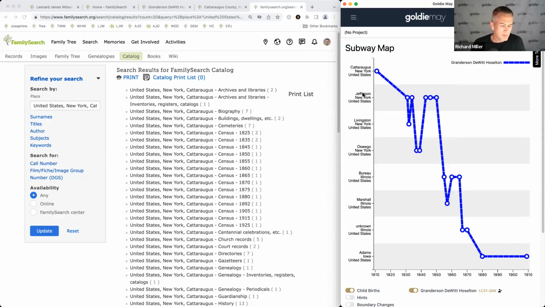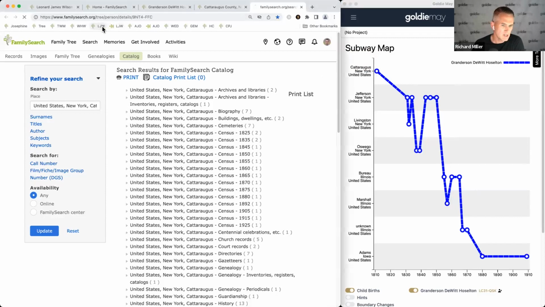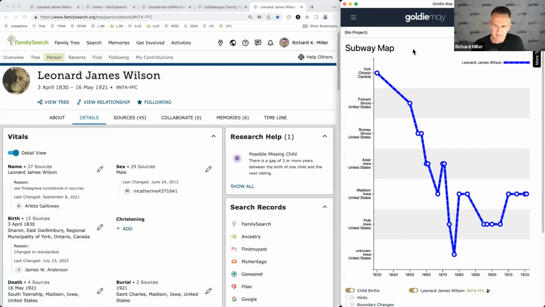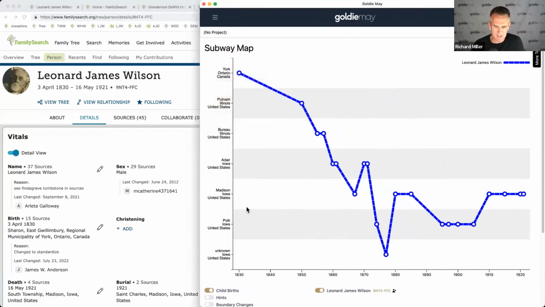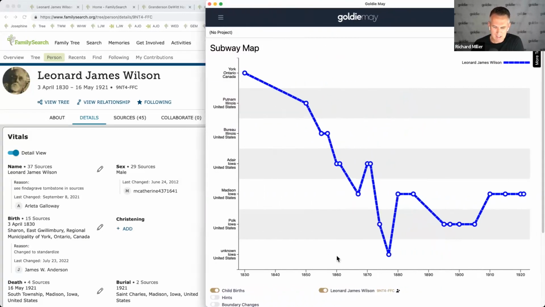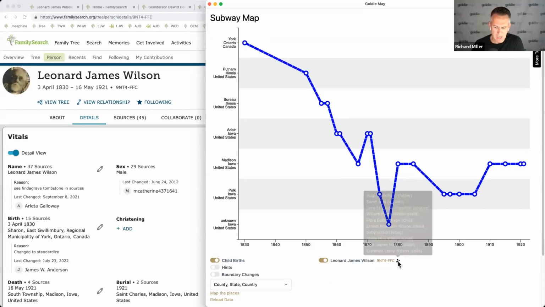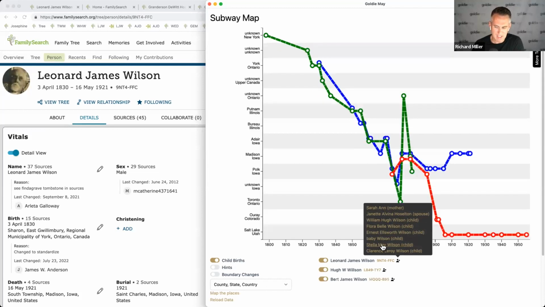Okay, let's go on to number 7, analyzing the generations. So let's go back to my Leonard J. Wilson. I have a pretty well documented paper trail to this, I think, 3rd great grandfather. But let's start to analyze him generation by generation. Down here, you can hover and you'll see options to add immediate family members to the graph as well. So I'm going to add his father, Hugh. And then his child, Bert, is my ancestor.